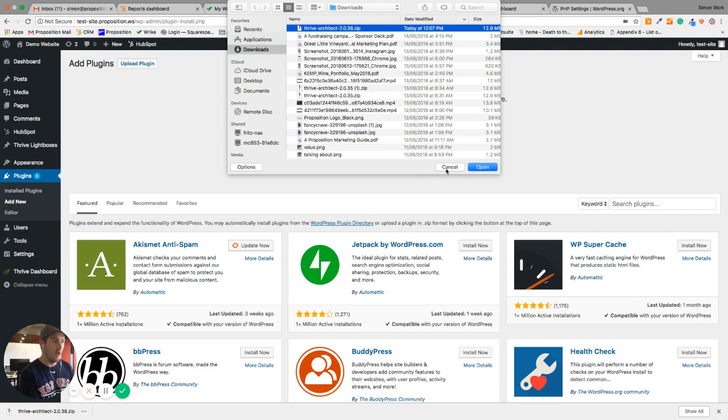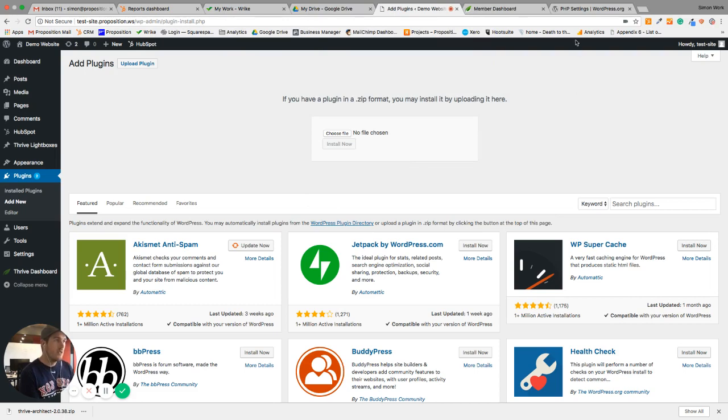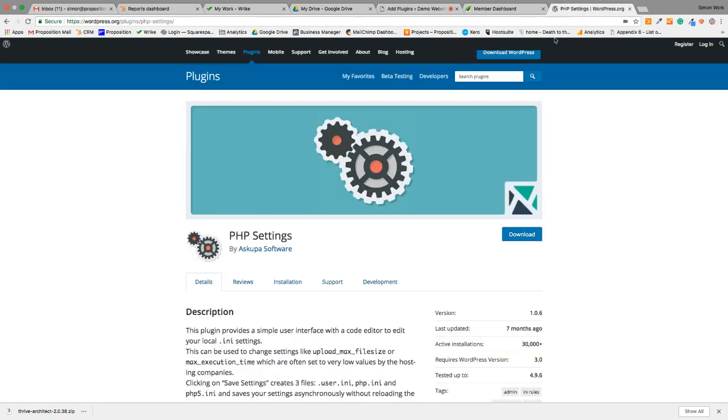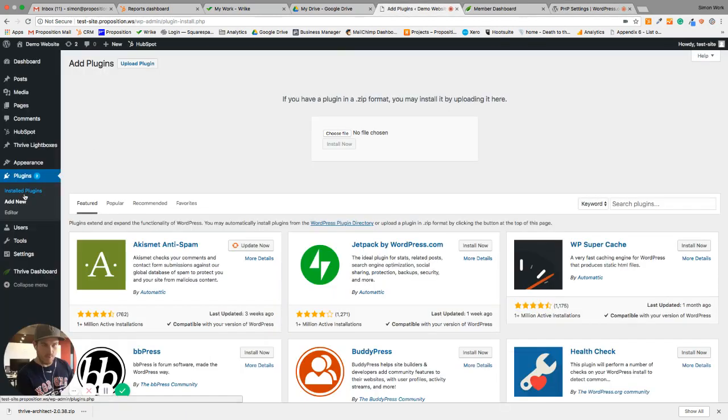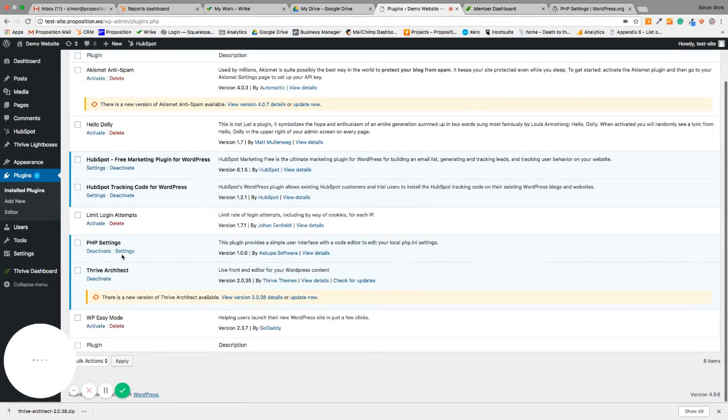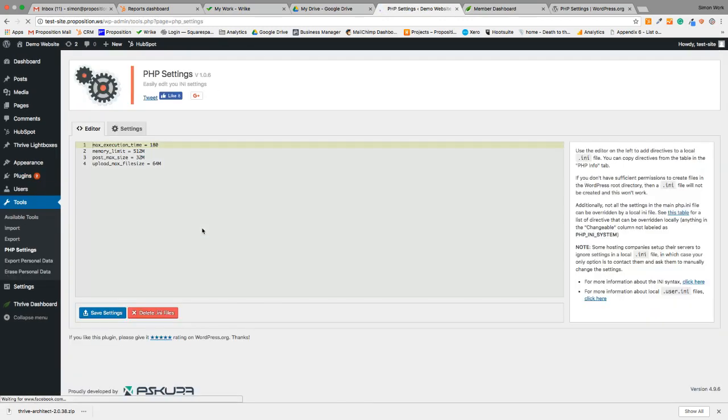Because it takes a while to upload, I've already done it. There's a little tip that I've got for you here, though. If you're struggling to upload plugins to your WordPress website, install this PHP settings plugin in WordPress. I'll show you how that works. The reason you install the PHP settings plugin is to enable you to override some of the standard PHP settings in WordPress, and that's going to enable you to upload bigger plugins because you're not going to have requests timeout and all of that sort of stuff.